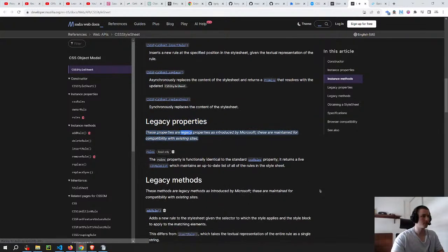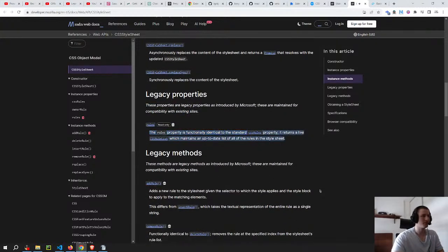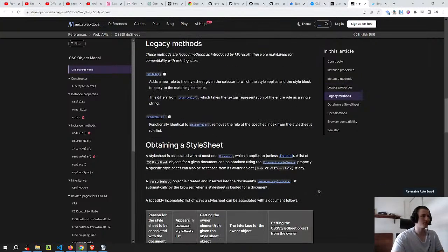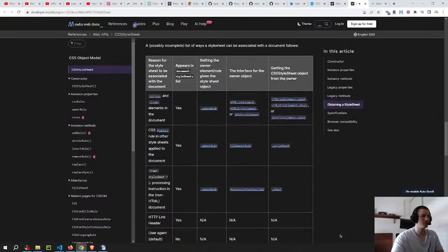Legacy properties. These properties are legacy properties as introduced by Microsoft. These are maintained for compatibility with existing sites. rules, read-only, deprecated. The rules property is functionally identical to the standard cssRules property. It returns a live rule list which maintains an up-to-date list of all of the rules in the style sheet. Legacy methods. These methods are legacy methods as introduced by Microsoft. These are maintained for compatibility.